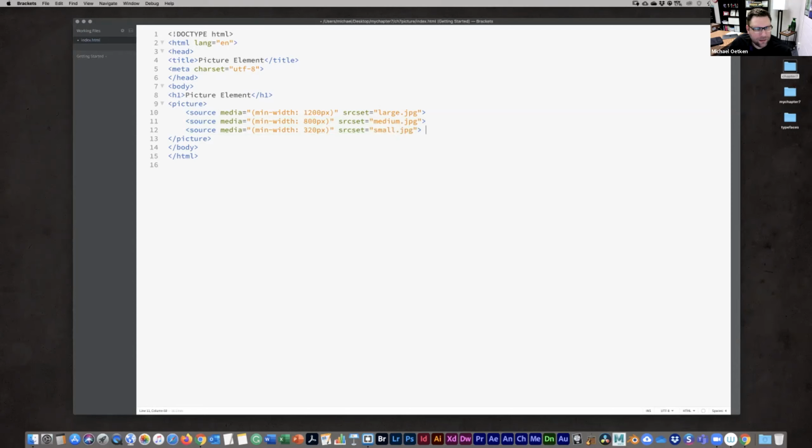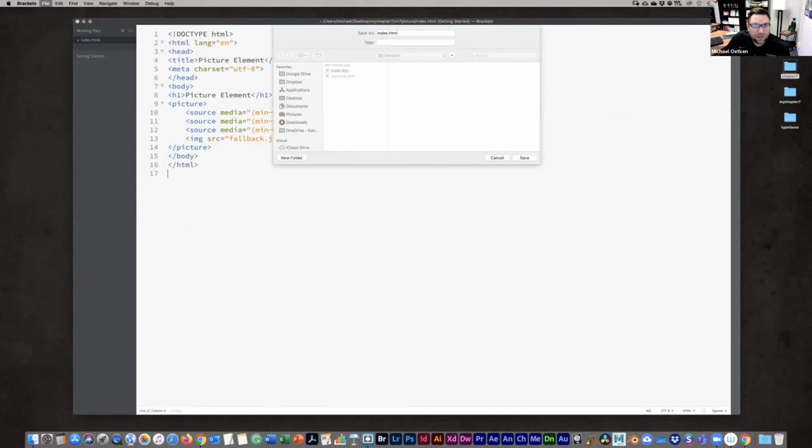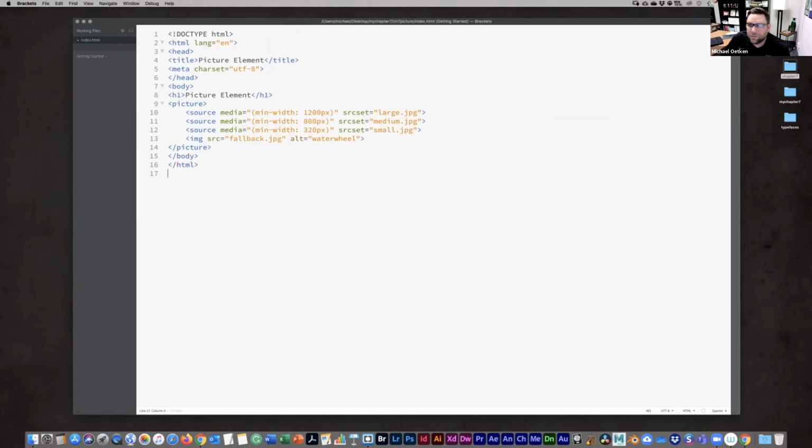And then we also need this line in here, image source equals fallback JPEG. Make sure we have our alt text here, description, water wheel. Okay, so let's do a save as index, and let's preview this.